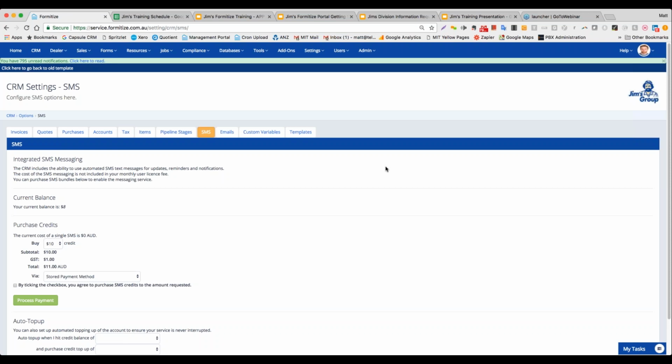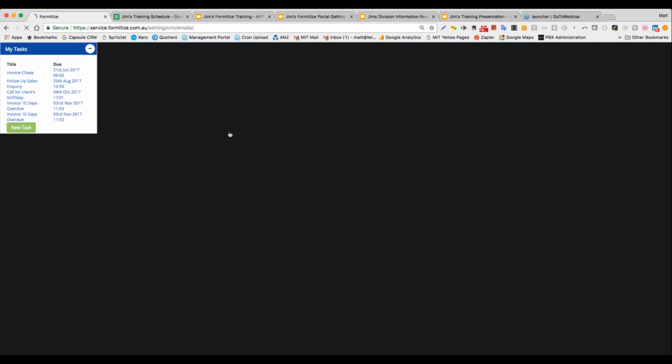That will go down, of course, over time, but normally you would buy $10 worth and have it automatically pop up when it gets low. As I said, it's not compulsory. It's there for you to use if you want to. All right, I'll speed this up a little bit because there's still more to get through.